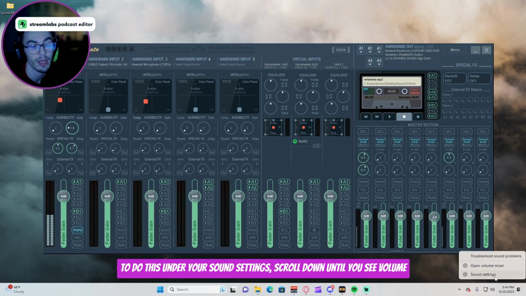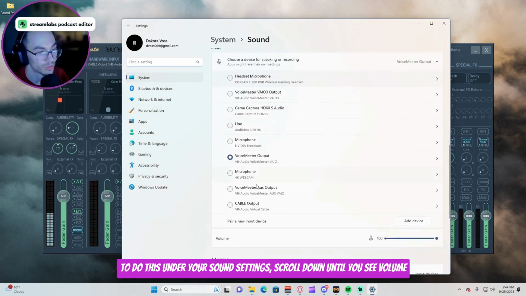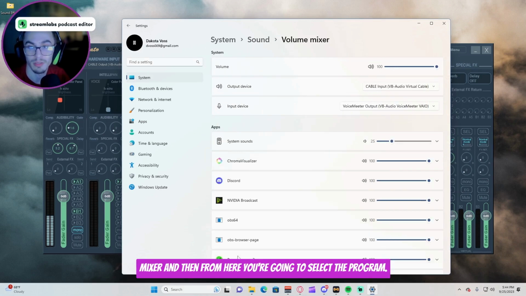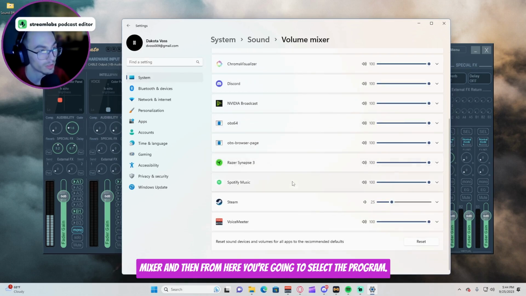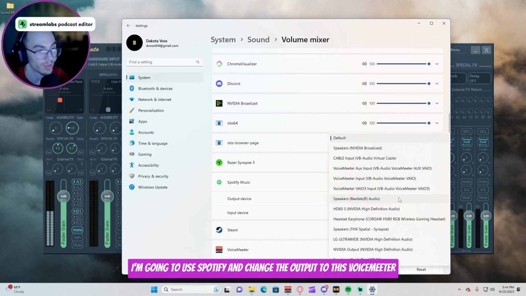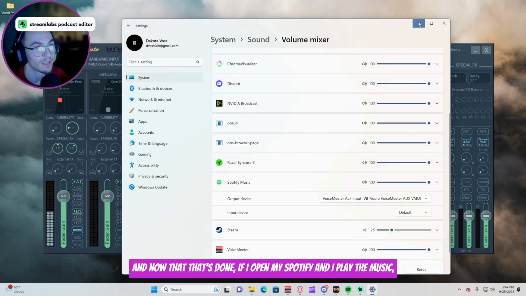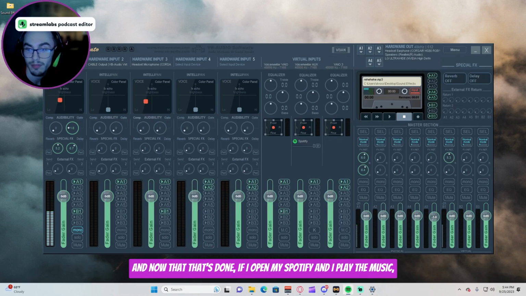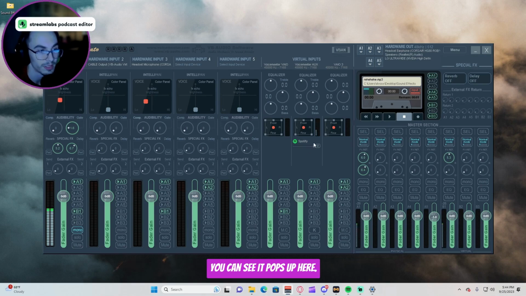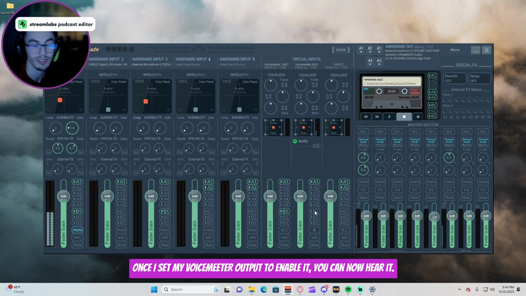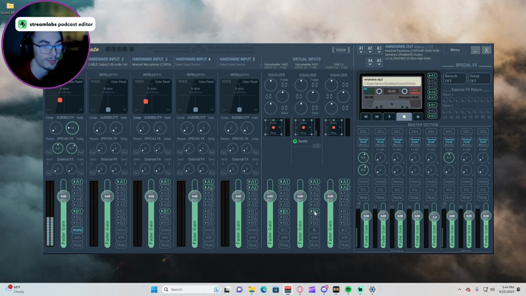To do this, go to your sound settings, scroll down until you see volume mixer, and then from here you're going to select the program. I'm going to use Spotify and change the output to this Voicemeeter aux. And now that that's done, if I open my Spotify and I play the music, you can see it pops up here. I can hear it, you guys cannot. Once I set my Voicemeeter output to enable it, you can now hear it.